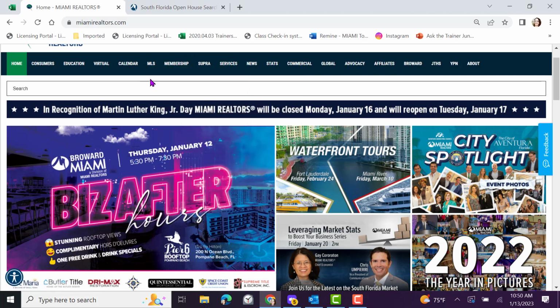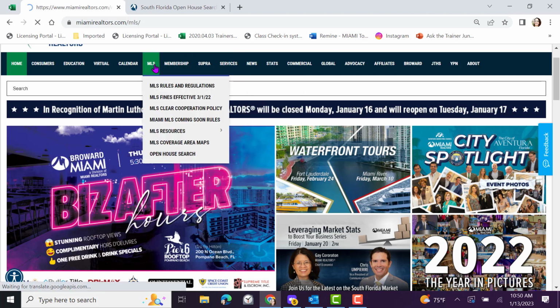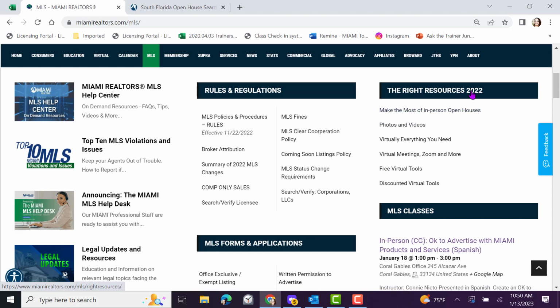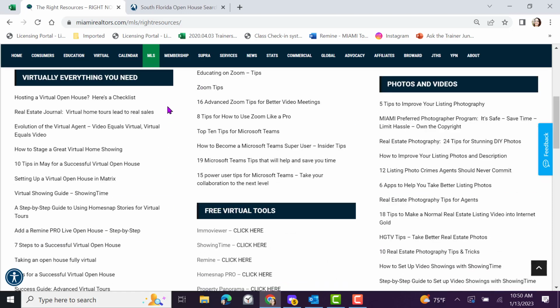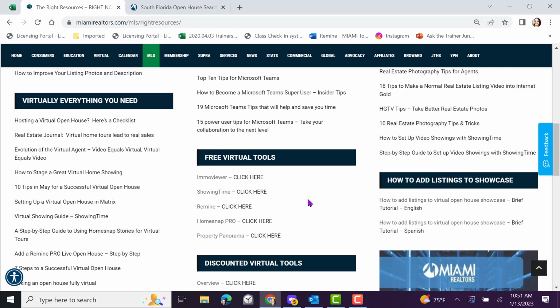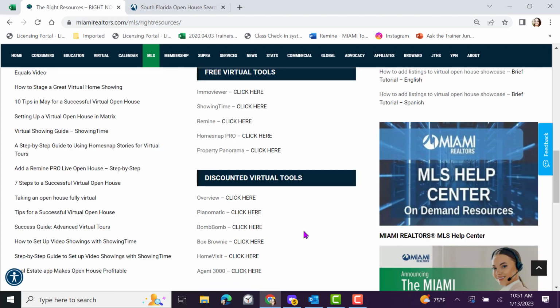Step 1. Research. Click MLS, access the right resources right now, and preview the best resources to create in-person open houses, as well as virtually everything you need for virtual tours, such as hosting a virtual open house. Here's a checklist. Also access a list of our free virtual tools and our discounted virtual tools to assist.